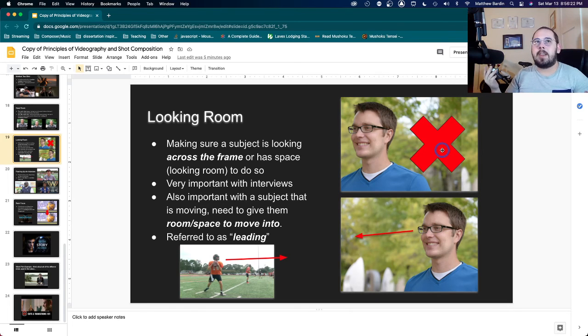I'm not going to stay over here. But again, we can see that I am looking into the frame. That's the most important aspect right there.